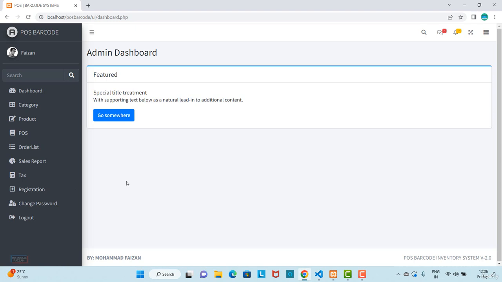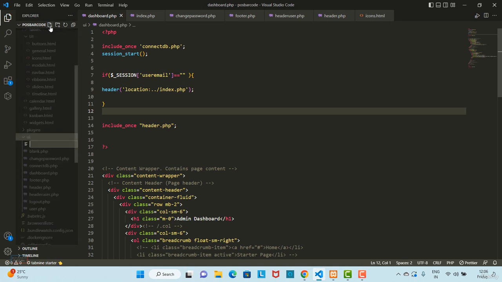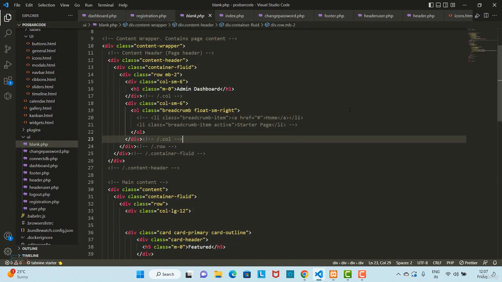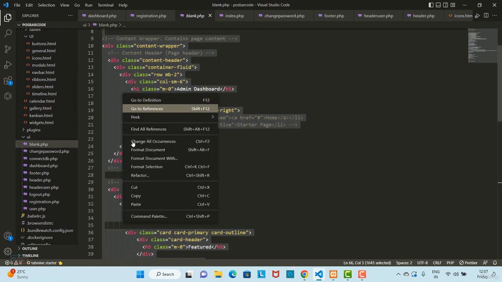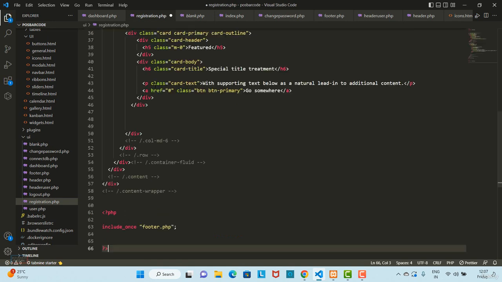So let's start to create our file first, and let's open our code editor and select our folder UI, and inside the UI folder we are going to create a new file, and let's give here the name registration.php. Okay, you can see here the registration.php, and we can open blank.php, and we can select all code from blank.php, and let's copy the code from here and let's paste on the registration.php page.